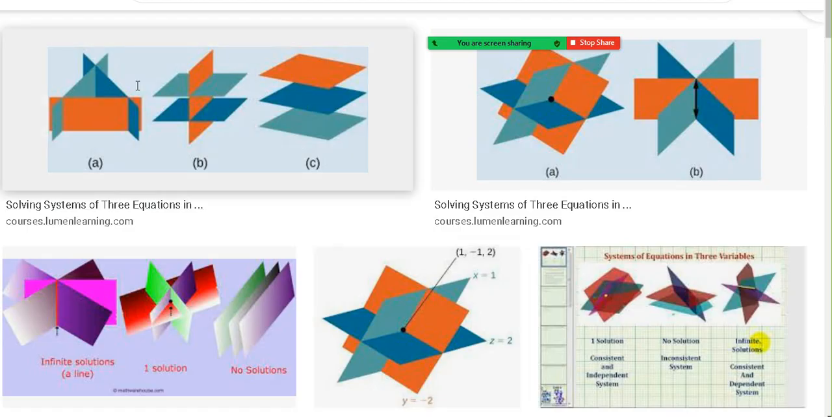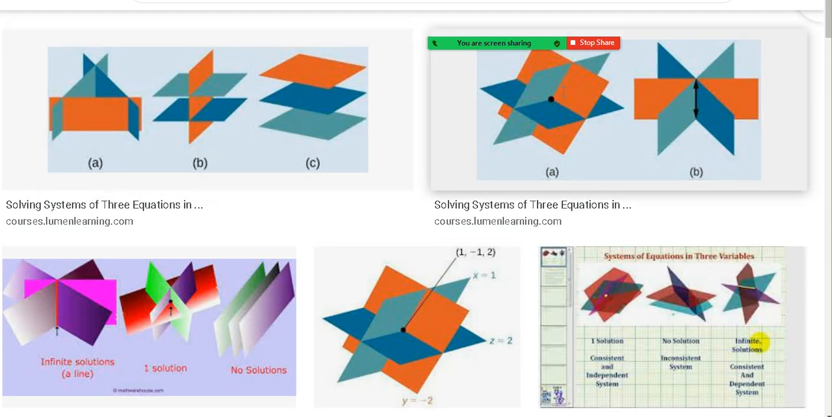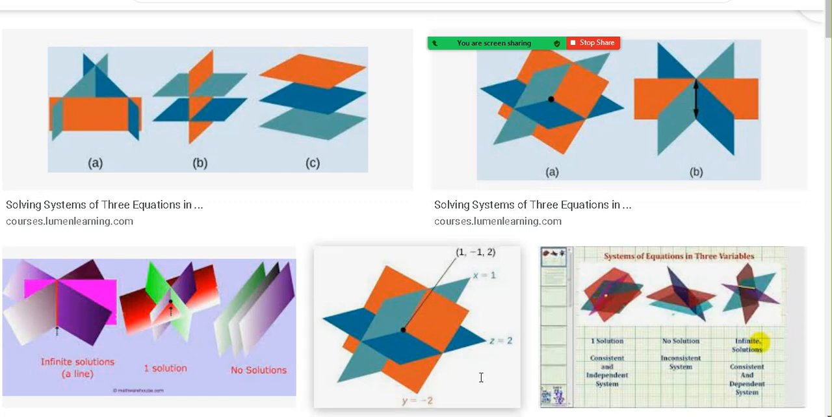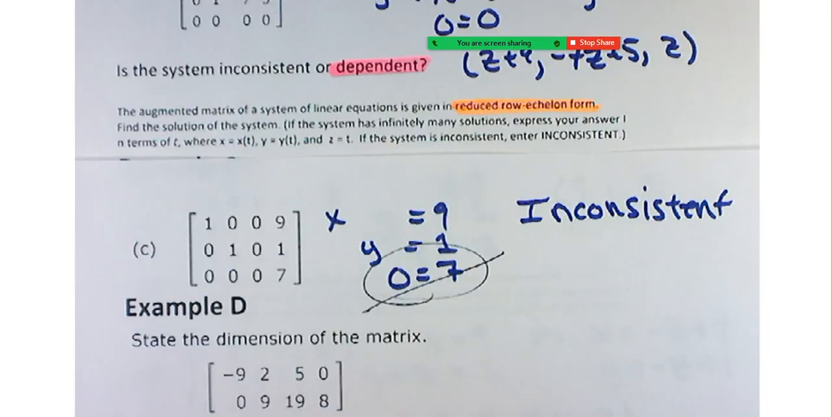So it's one of these three cases or something similar to this over on the left, that the three planes you're dealing with don't all intersect at one point. You're not getting something like example A over here on the right. So that's it.